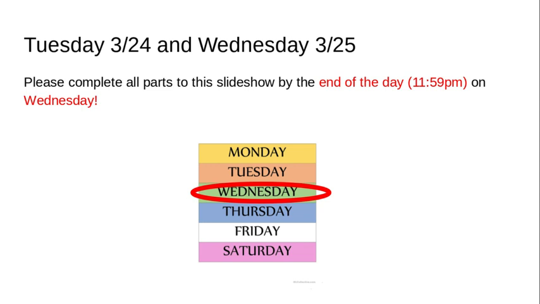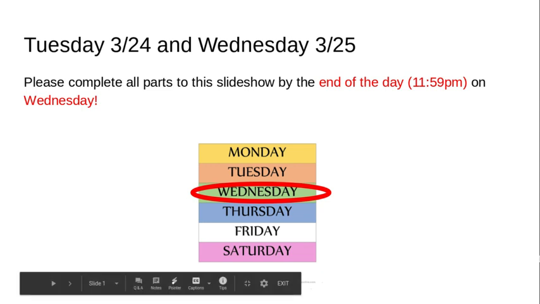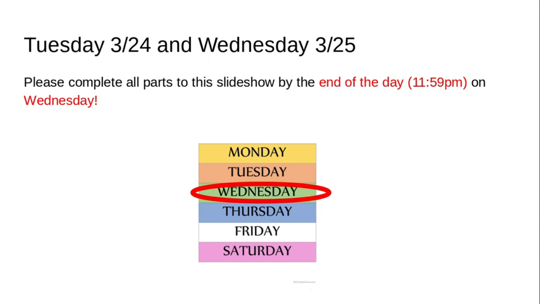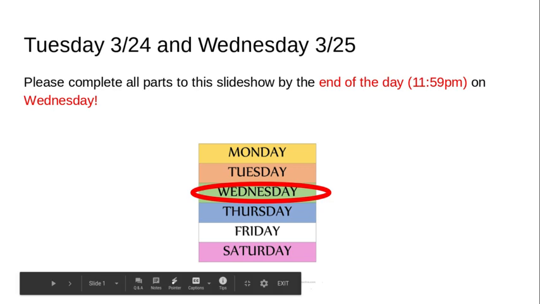But what I'm going to introduce today is the assignment that you will need to be working on both today and tomorrow. So it is due by the end of the day tomorrow on Wednesday at 11:59 p.m. to be exact. However, if you turned it in past that, that's fine too.